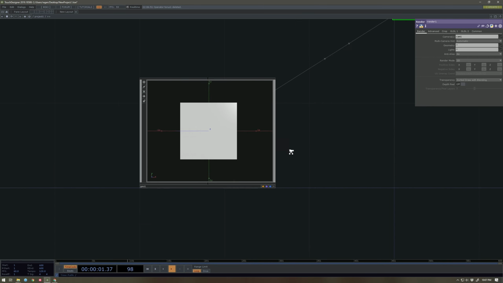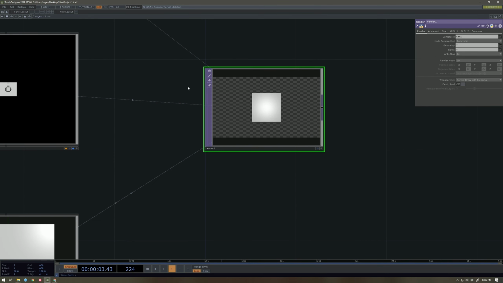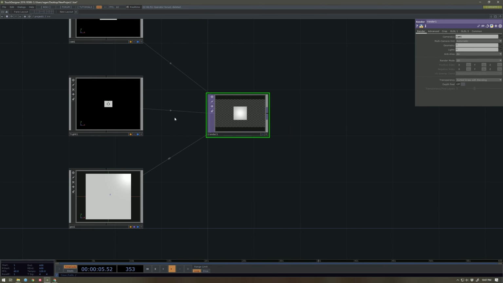So let's bump out here, and we've got a cube showing up in our world. Okay, well, that's great, wonderful. That could be cooler, but we'll take that for now.